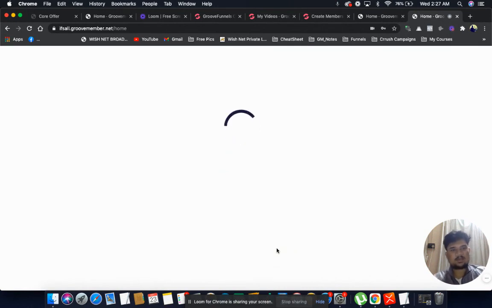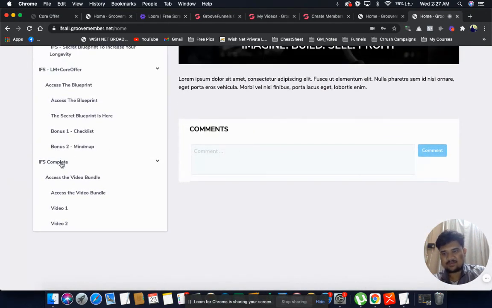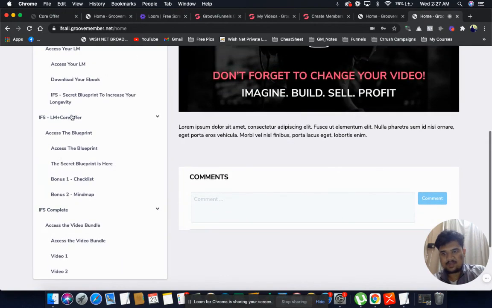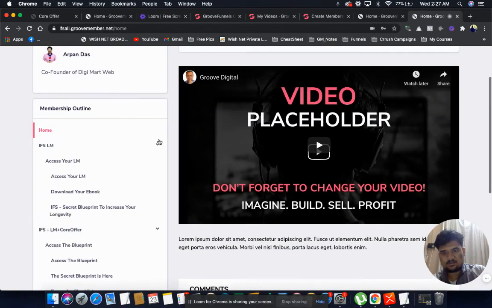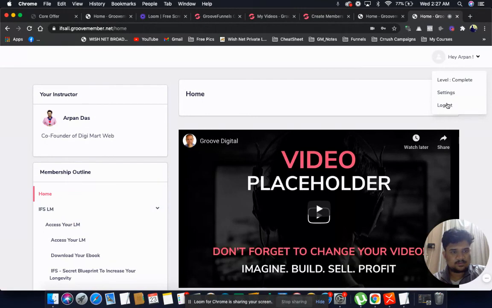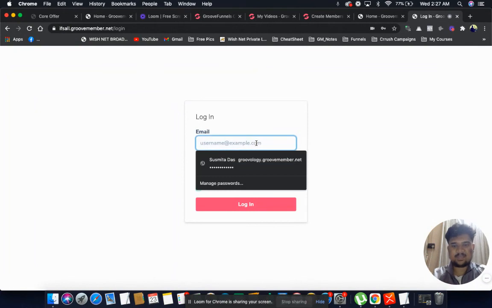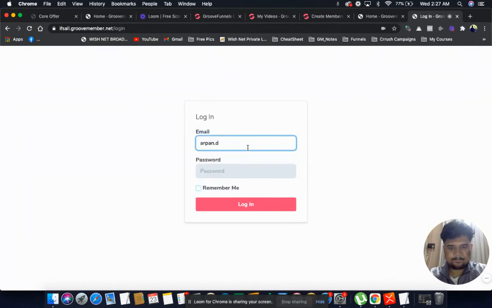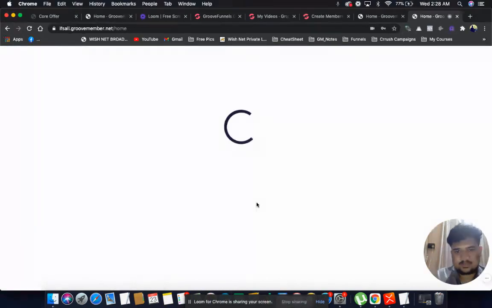Now I have used a complete package user. So this person has got everything. Now you see he got access to every category, guys. IFS complete, IFS lead magnet plus core offer, as well as IFS lead magnet. Now if he wants, he can sign out from here as well, log out. And again, if he wants to log in, he needs to provide his email ID and his password in order to log in to his membership area.